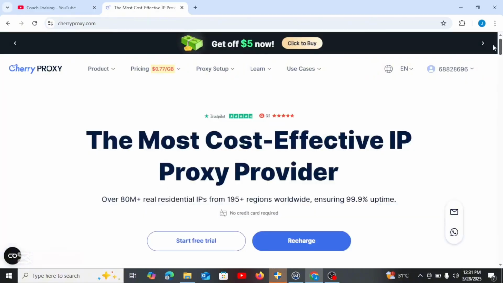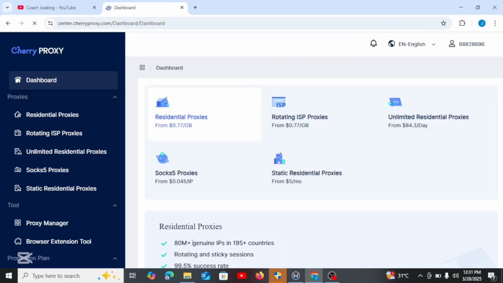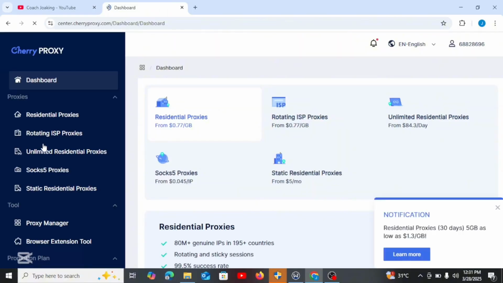Now when you come over to where it says start free trial, it's going to load up an interface for you to start using this proxy. So you will have to give this particular proxy a try for the first time. As a first time user, all you need to do is come over to the free trial to see how it works. So right now you can see that we have the residential proxies, the rotating ISP, the unlimited residential proxy, and the SOCKS5. So these are the packages on this platform.